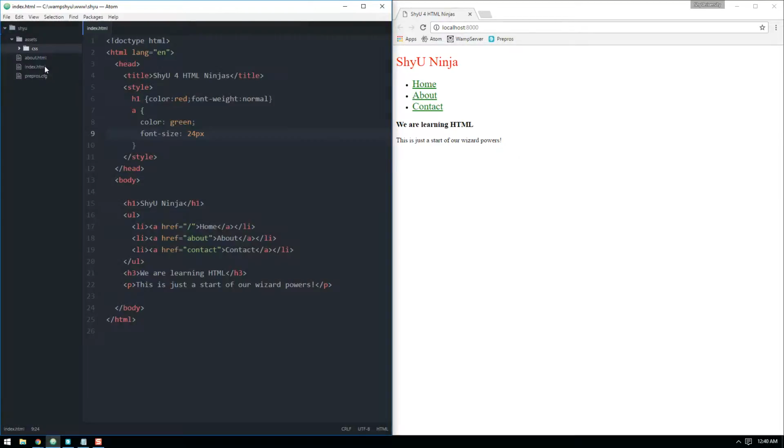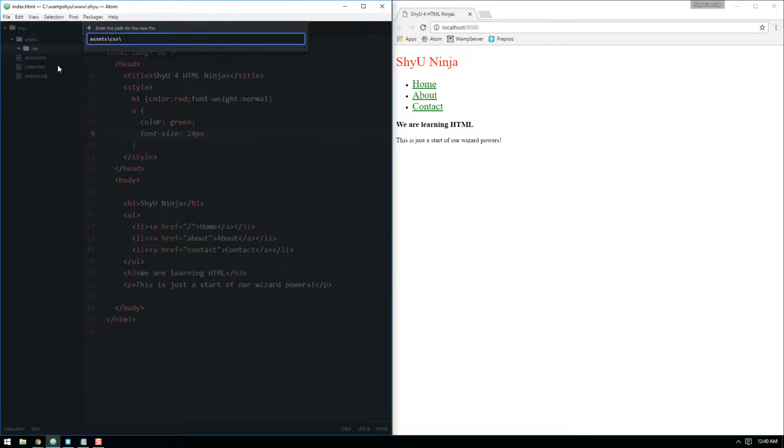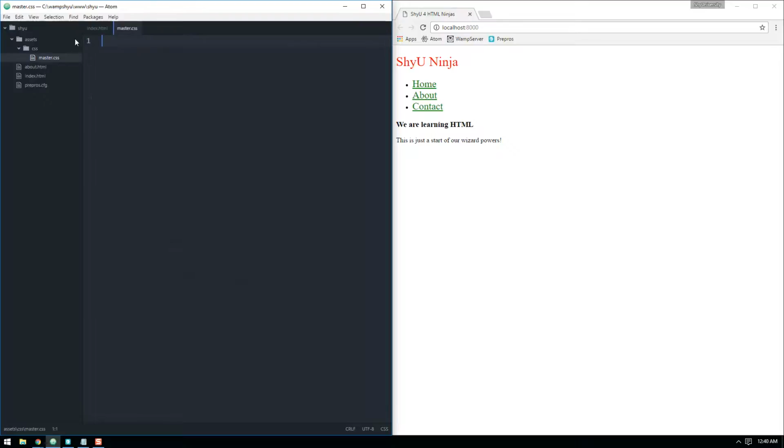I call this CSS, and then inside of this I would create a CSS file. We'll just do new file, and the name can vary. Some people like style.css, some people like main.css. You can call it whatever you want. I tend to call mine master.css. I just like that, so I'm going to call mine master.css.